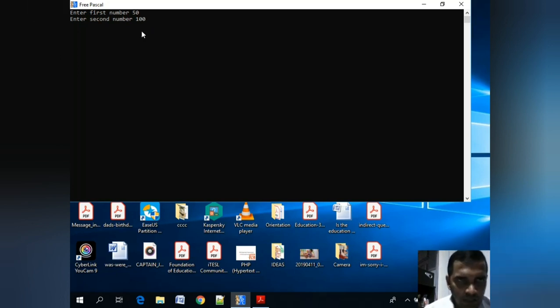At the same time, the next line is executed. What is the next line? N1 plus N2, that must be assigned in TOT, right? So N1 is 50, N2 is 100, both are added and the result is saved in TOT, which means TOT has 150. Immediately the next line runs. What is the next line? Write TOT. What is inside of TOT? 150. So when I press the enter key, it shows 150, right?